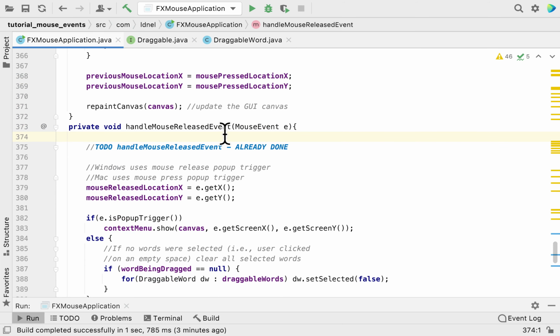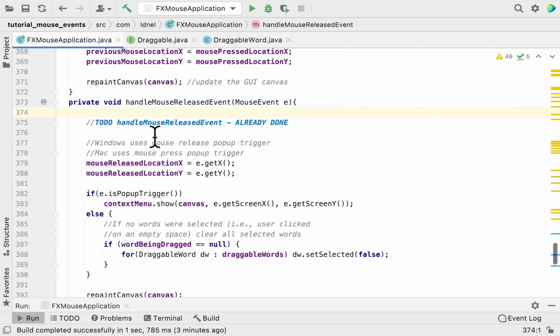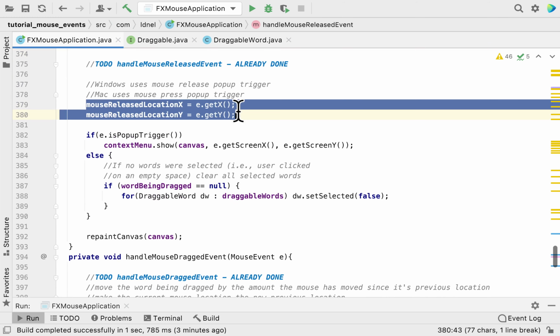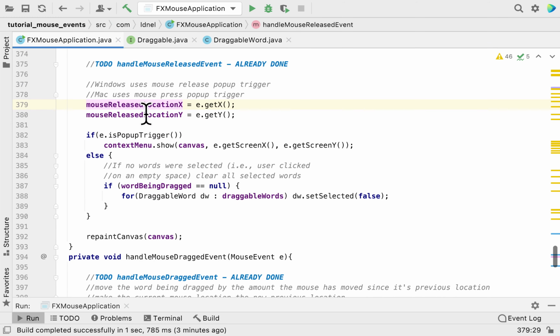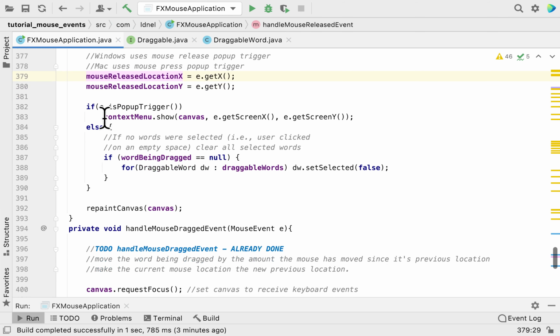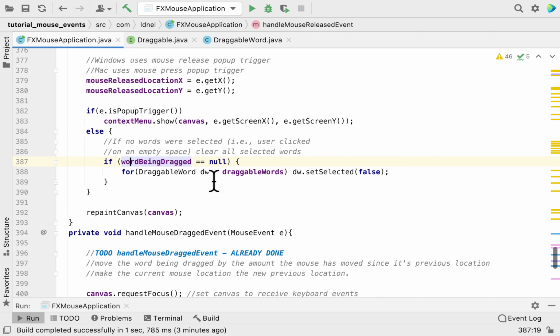Finally, let's look at the method called handle mouse released event. This method is responsible for handling the case when we're releasing the mouse after pressing the button. This method records the location of where the mouse was released. Then, if we're not asking to open the context menu, this method checks whether the current value of the word being dragged variable is equal to null. This allows us to see whether we're trying to select any words for movement.